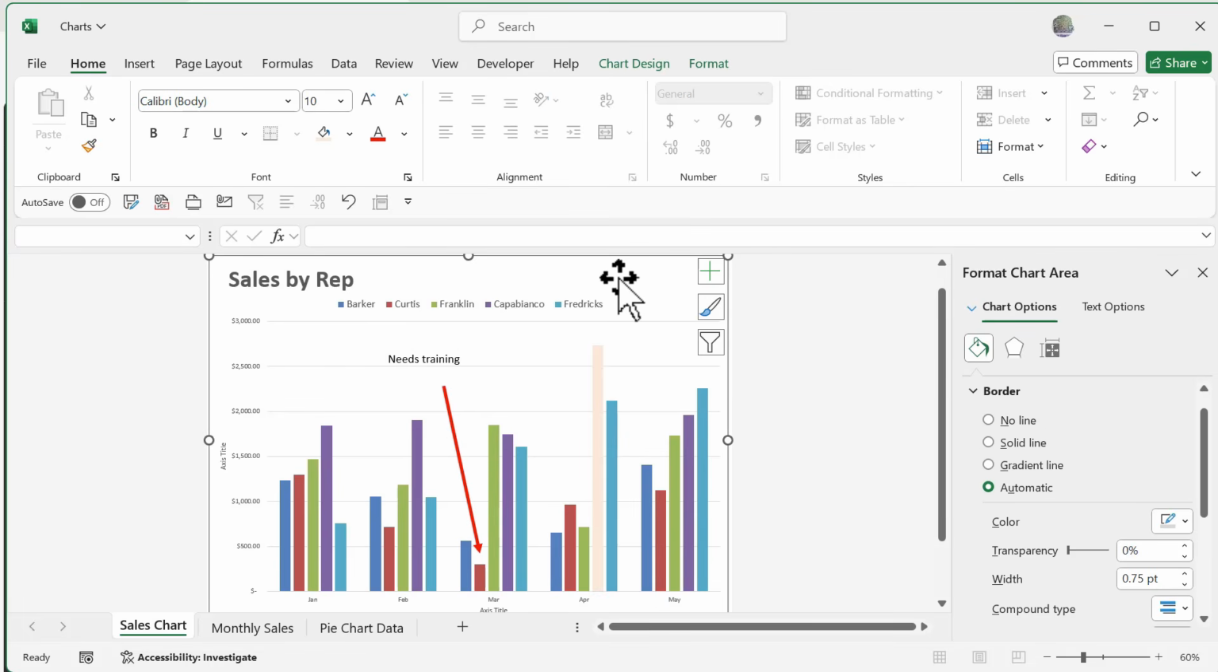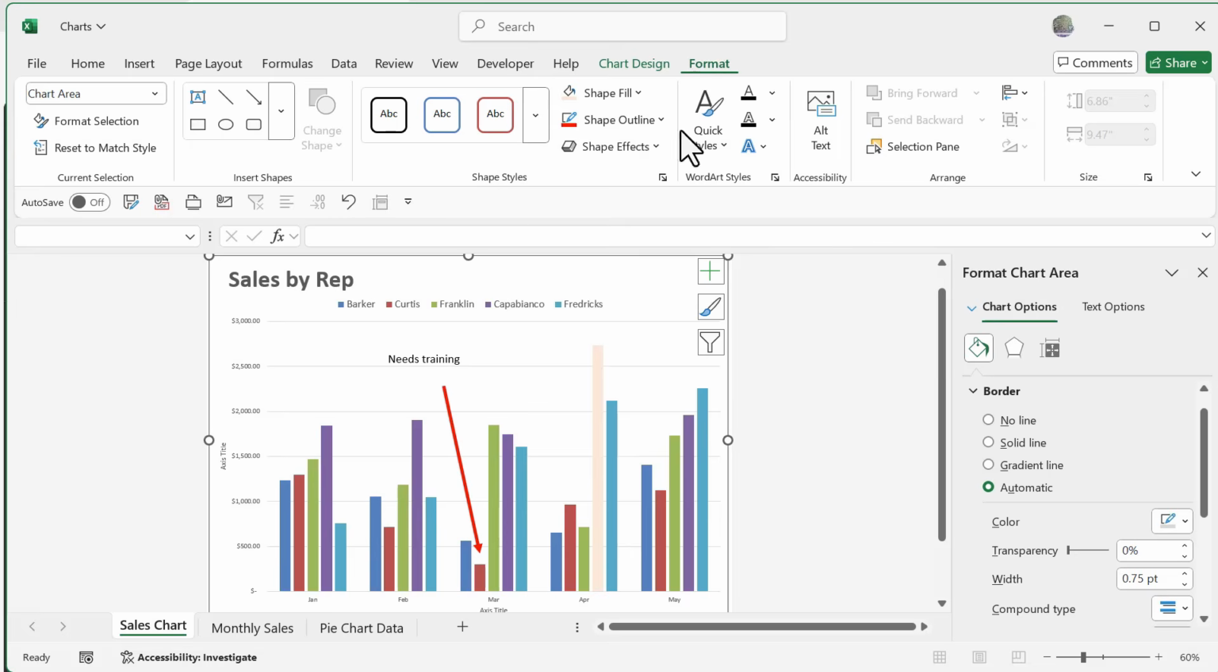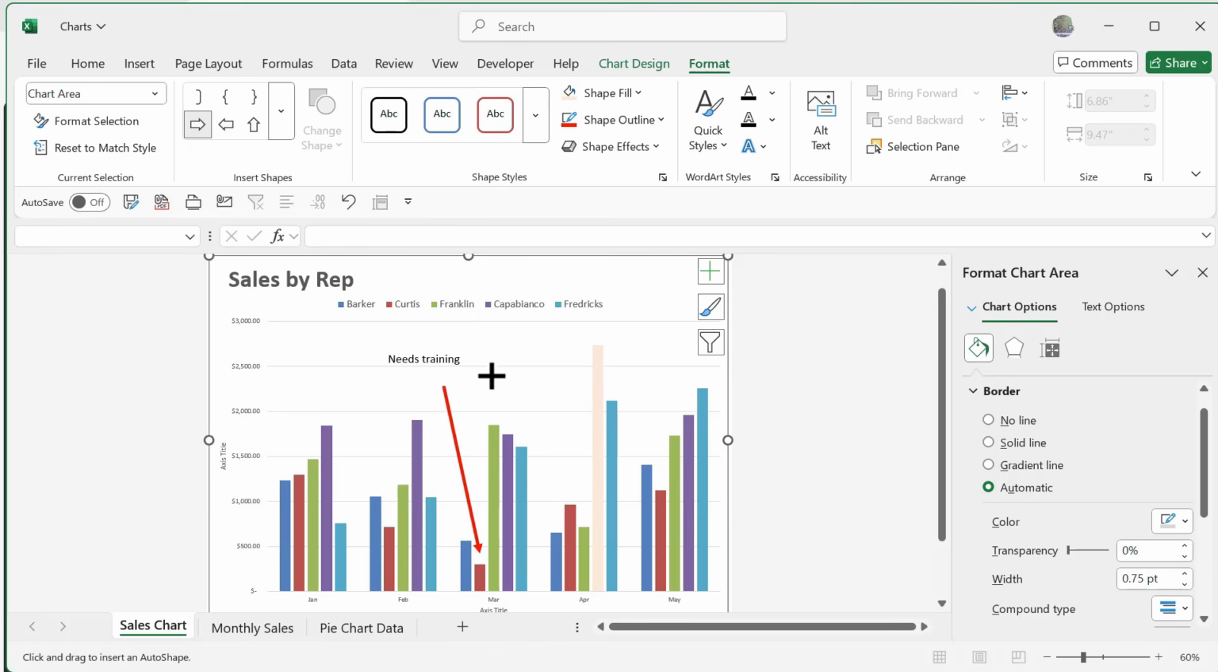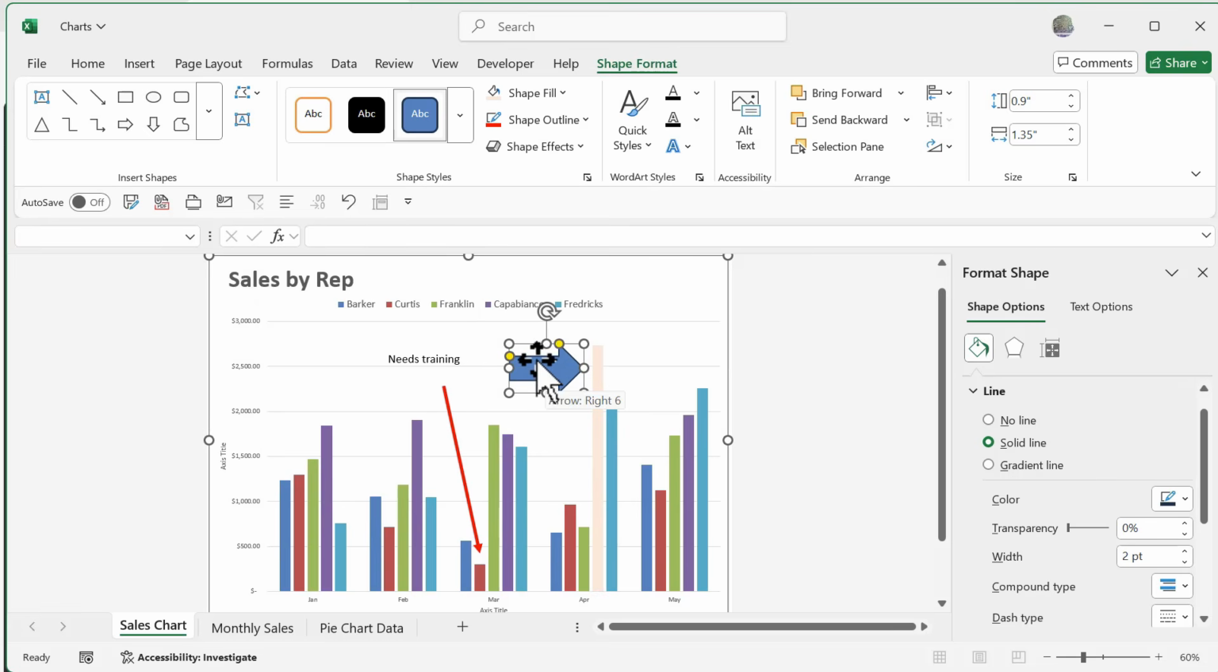I'll go back over to my chart, click on format, and this time I'm going to go ahead and put in an arrow. It's going to be a block arrow. I'm going to put some text inside of it. So now here is my block arrow. I'm just going to go ahead and draw that out. And then I'm going to put some text directly inside of my arrow itself.